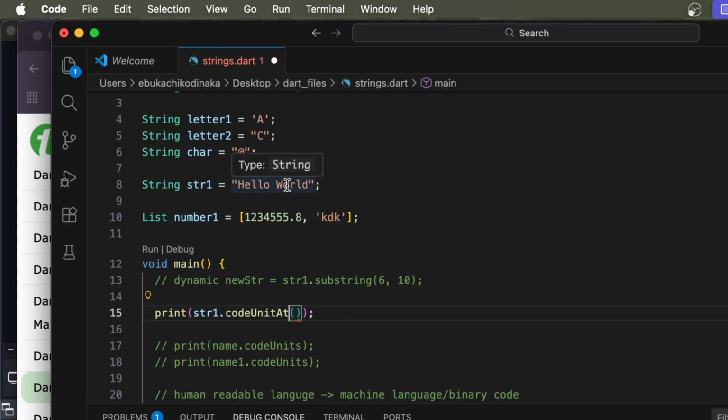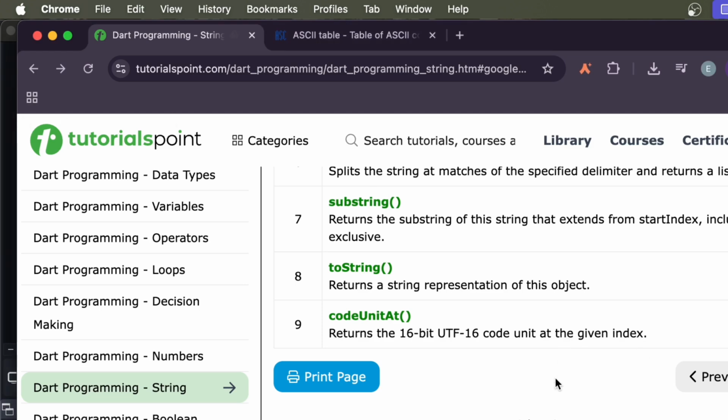Maybe I want to check the code unit of this lowercase o. What I'll have to do is pass in the index of this o. H is 0, E is 1, 2, 3, 4, 5, 6, 7. So the code unit at 7, which is the index of lowercase o, is 111. So that's it for this class.